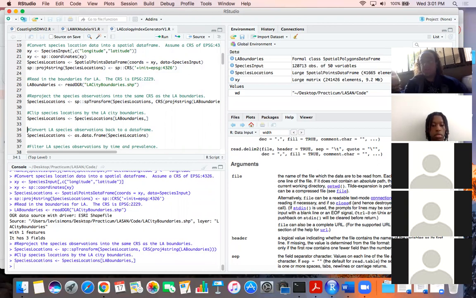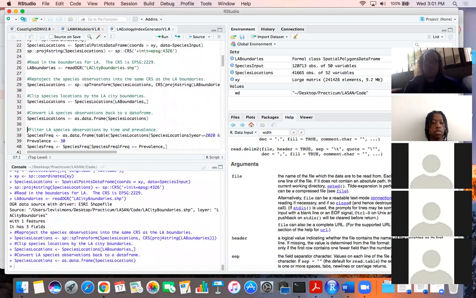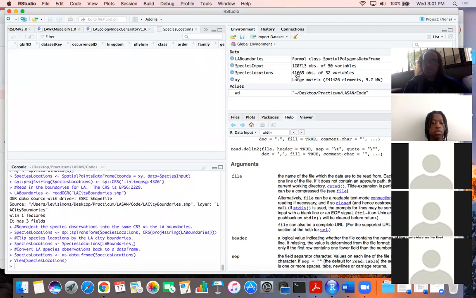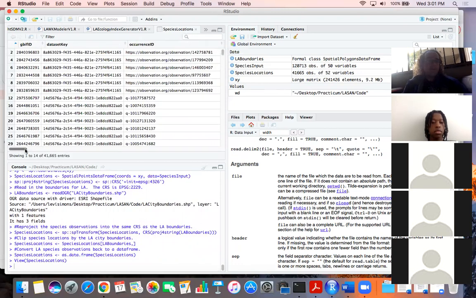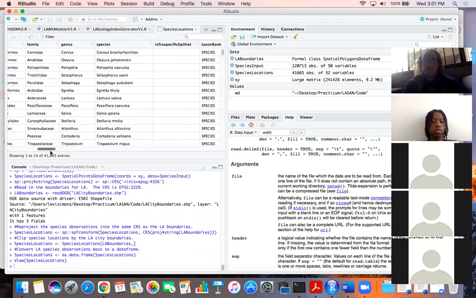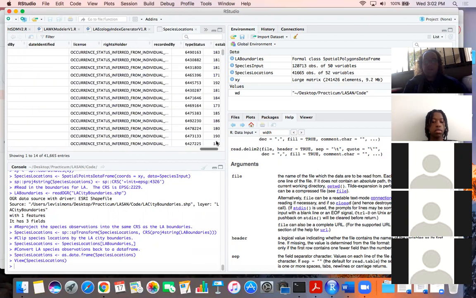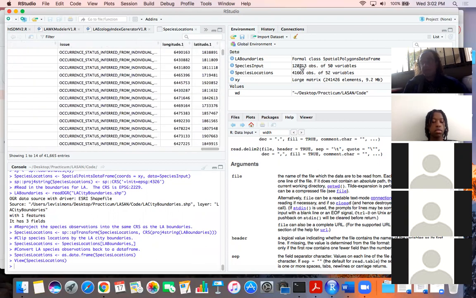Now I want to convert my species locations back to a data frame, because there are a lot of other things I want to do that are easier if I convert it back to a data frame. And now if I open this, it's like a third of the number of rows I had originally. Now it's only stuff in LA. It's only stuff we know down to species. And if we scroll all the way over here, we have these new columns. Notice that we have 2 more columns, longitude 1 and latitude 1. These are now the easting northing coordinates, not the latitude longitude coordinates.